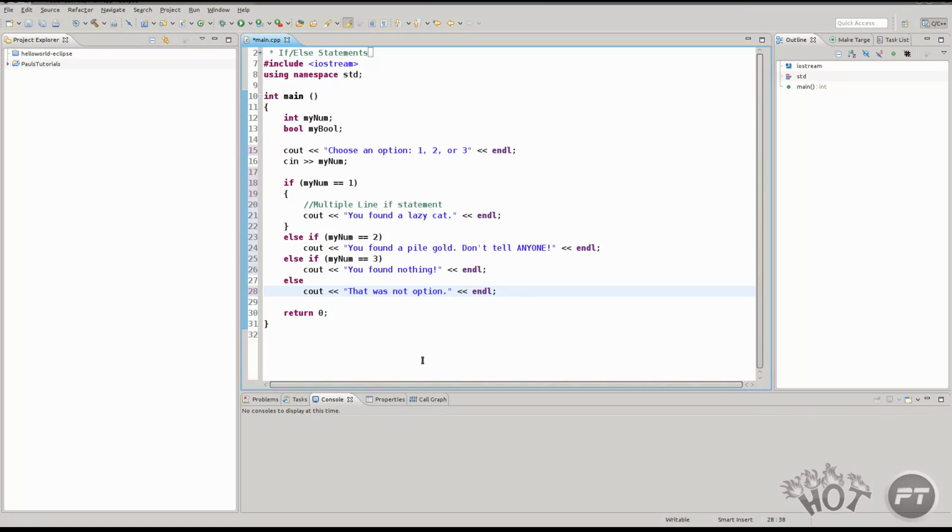So it's pretty simple. That's if statements. Up next is loops.